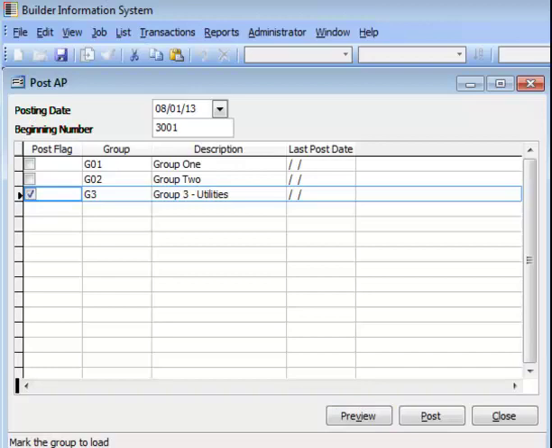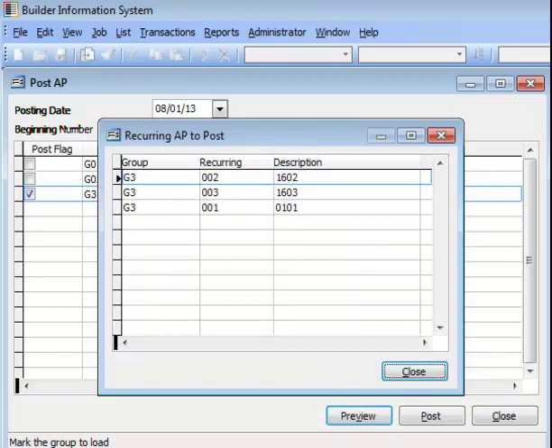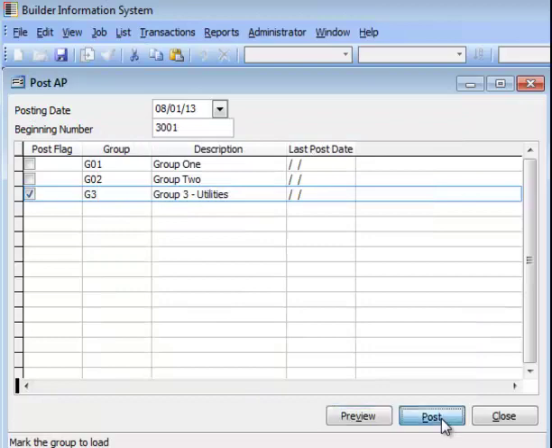You may review the selected group's recurring APs by clicking the Preview button in the lower right. It will provide the information on all flagged groups. Clicking the Post button in the lower right will complete the process and generate the vendor invoices.